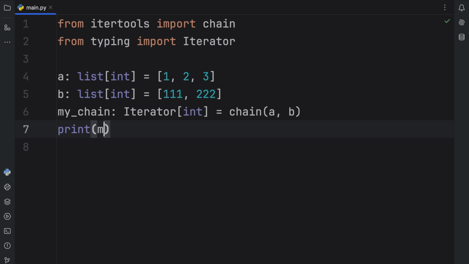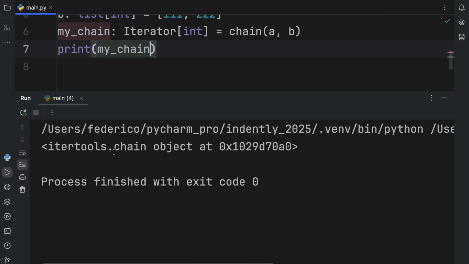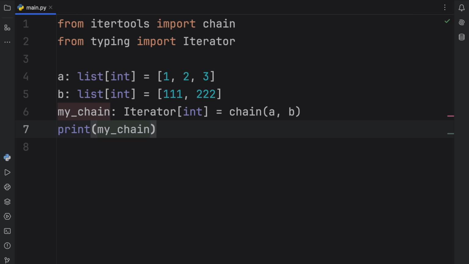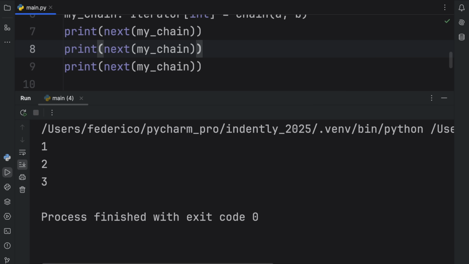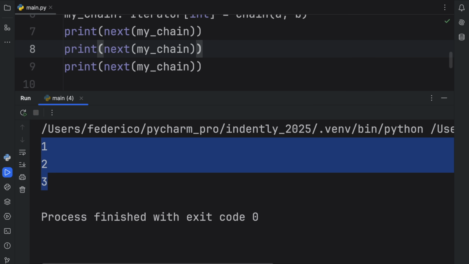Now, when we print this, what we're going to get back is actually a chain object, an itertools chain object, because this is memory efficient and is in fact an iterator, which means to grab a value, we need to use next on it. So we can grab the next 3 values, and what we're going to get back are these 3 values over here.